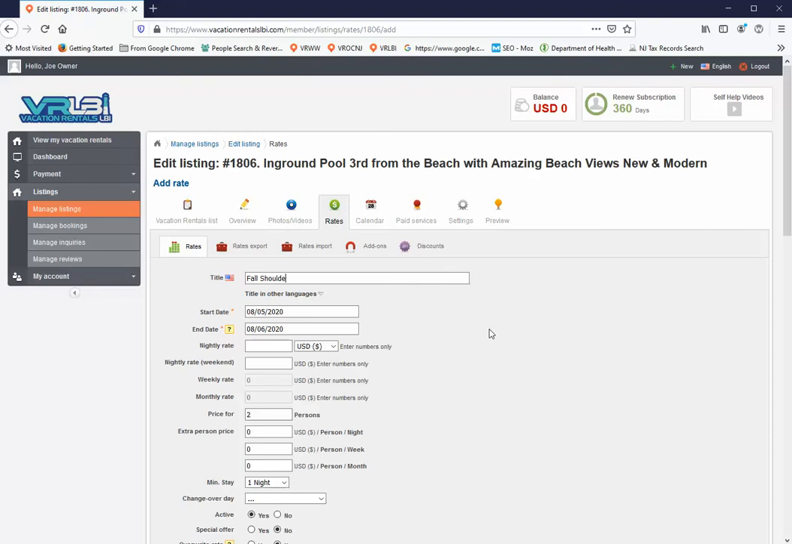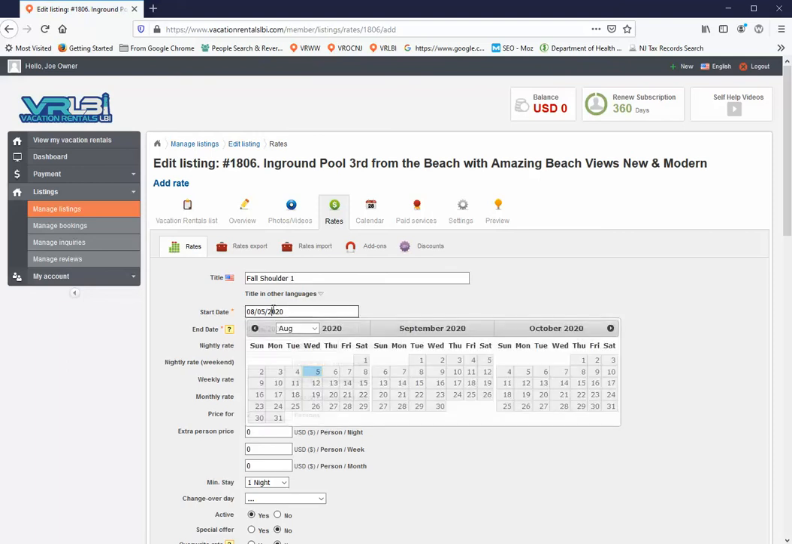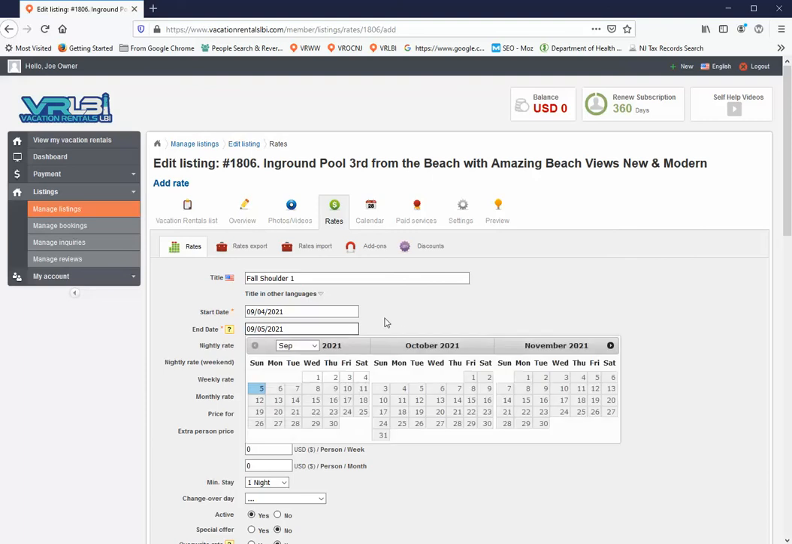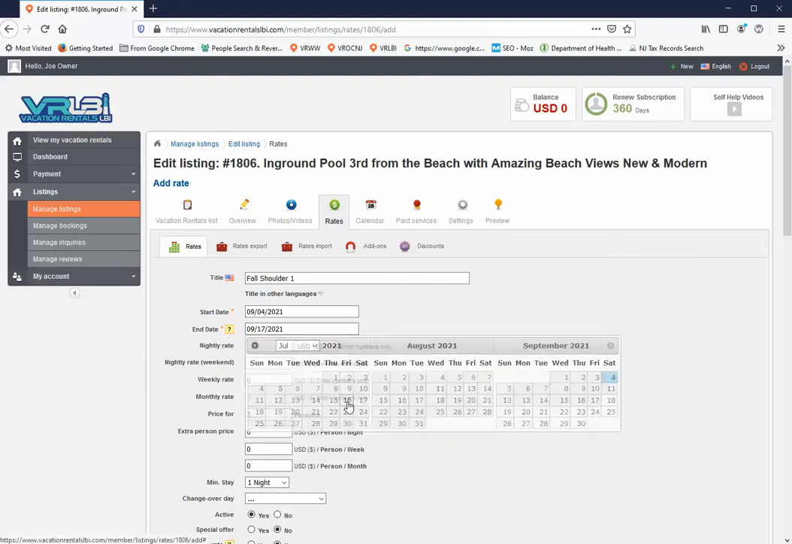Now we're going to add the next one, which is going to be our fall shoulder 1, we're going to call it, and this is going to start right when the last rate ended, which will be in September. We're going to go to September 4th is when it starts. And this one is going to go for 2 weeks. So it's going to end on Friday the 17th.